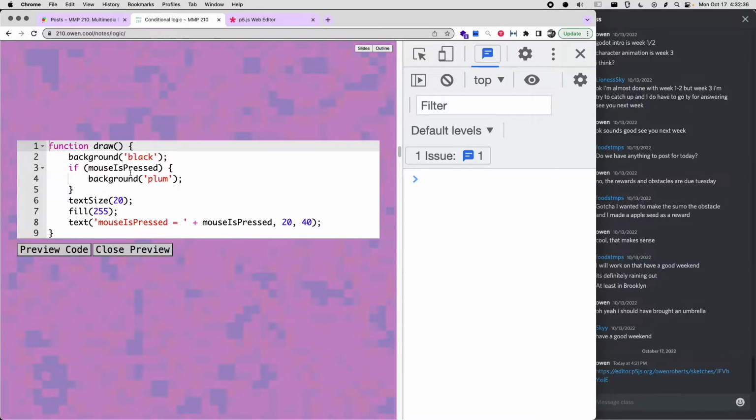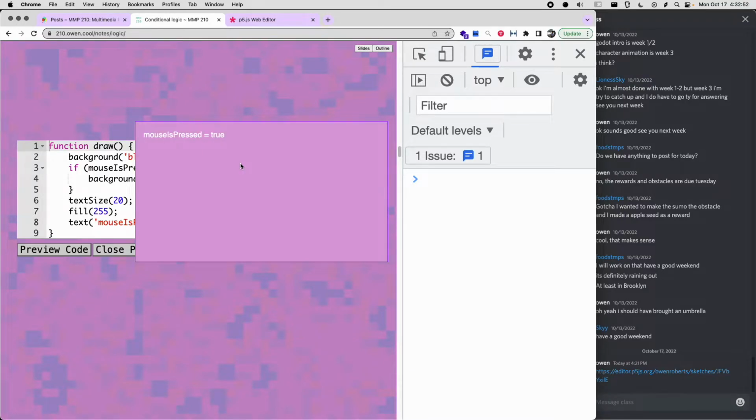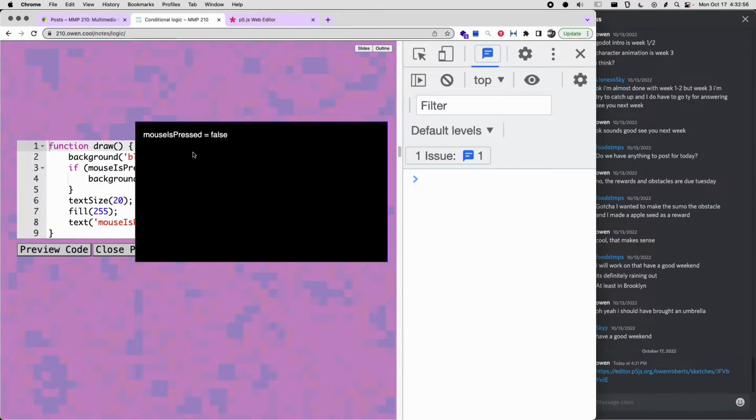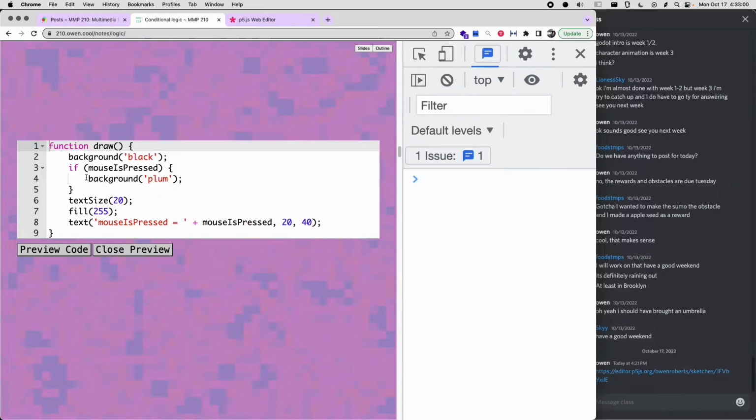So let's take a look at this example here. We can just read this code. Right now, our mouseIsPressed value is false. I'm not pressing the mouse. You can't see my mouse, but I can tell you that I'm not pressing it. And then if I do click the mouse, we can see that the background is changing to this plum color. And as soon as I release the mouse, it's no longer the plum color. So here's our conditional statement.